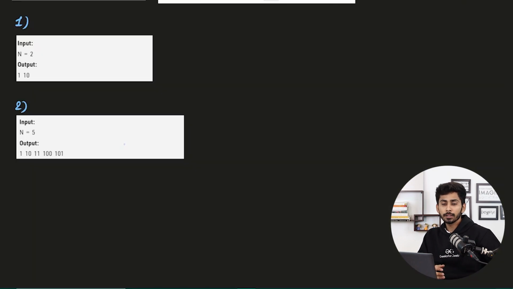In the first test case, the value of n is equal to 2. So all the binary numbers from 1 to 2, and this is what they contain. In the output, you can observe this is what is printed. In test case number 2, for n equal to 5, you have to write down all the binary numbers from 1 to 5. That would be 1, 2, 3, 4, and 5. If n was equal to 6, then you have to generate all the binary numbers up to 6.